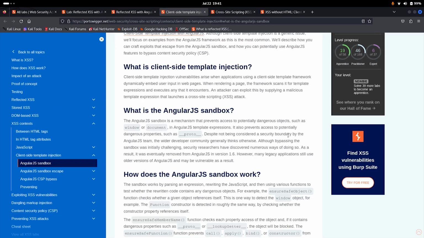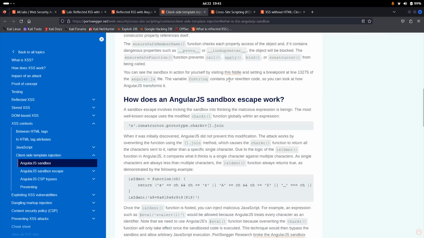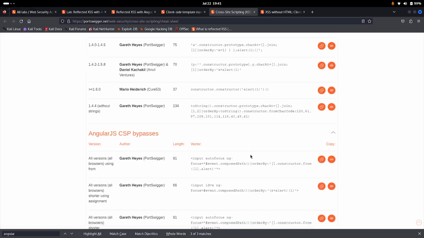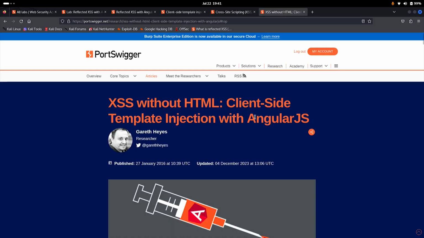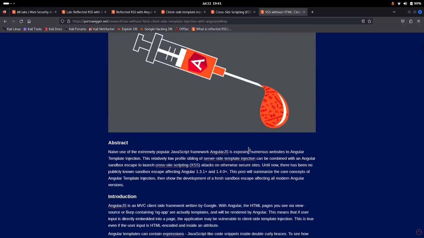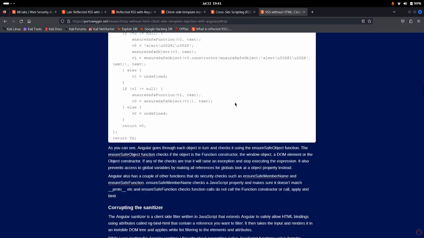So here are some papers you might want to read. First is the PortSwigger page about the AngularJS Sandbox. You can take a look around here, as many things have been defined here. Next is the XSS cheat sheet, where you can find the exploits. You can also take a look at this paper, which shows how the sandbox was bypassed by ethical hackers.